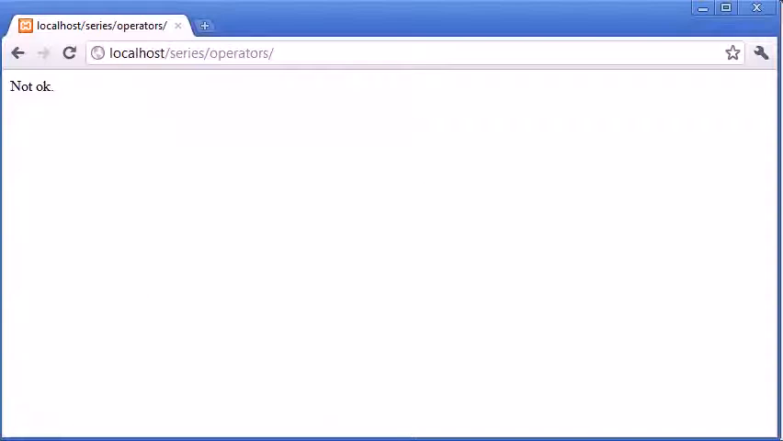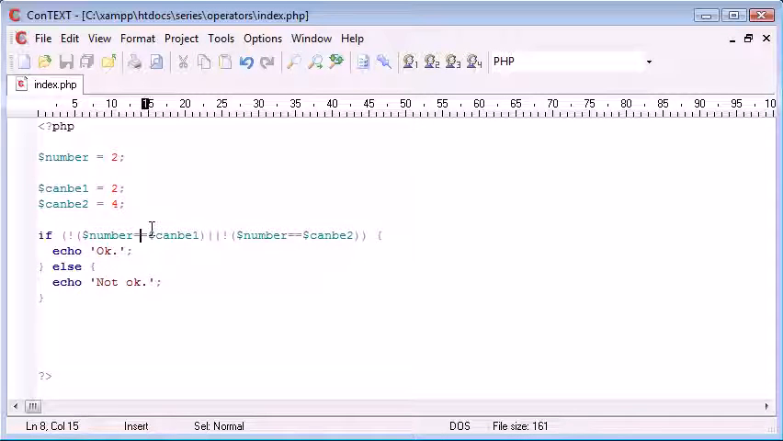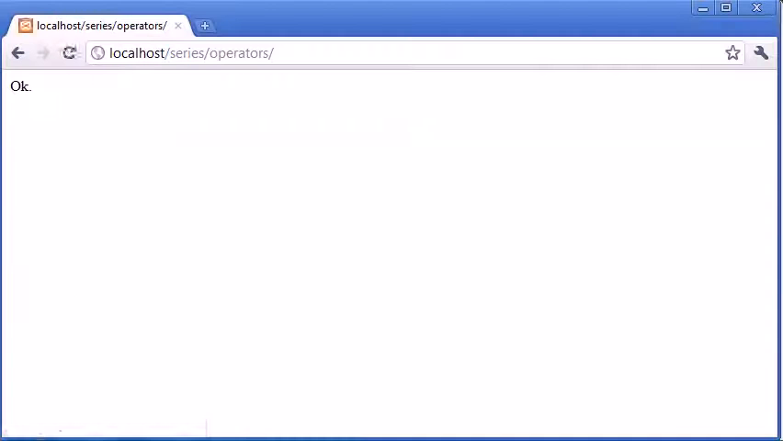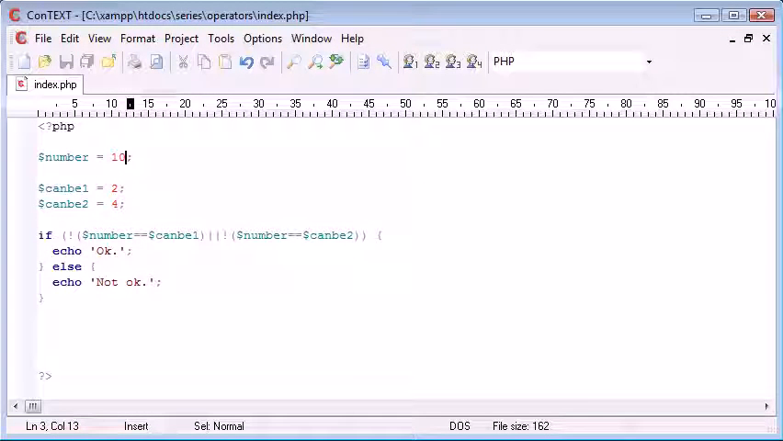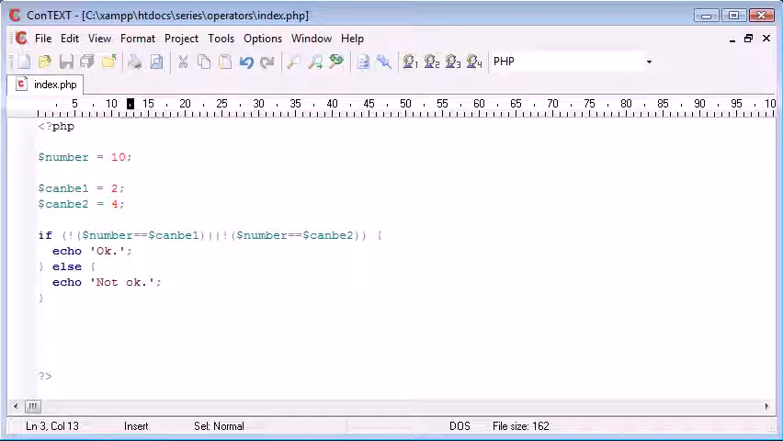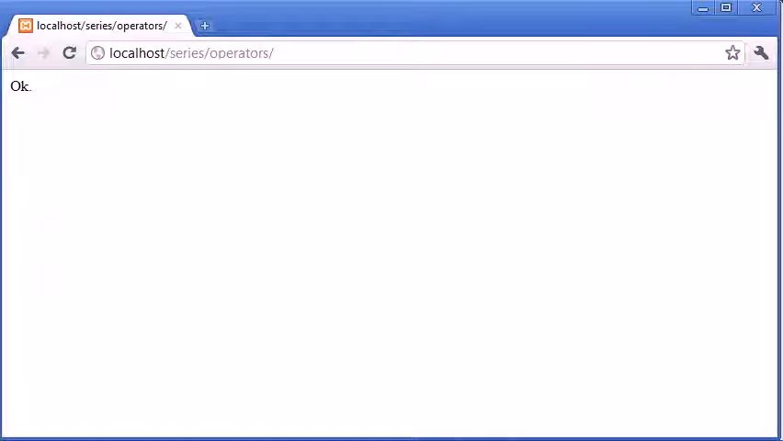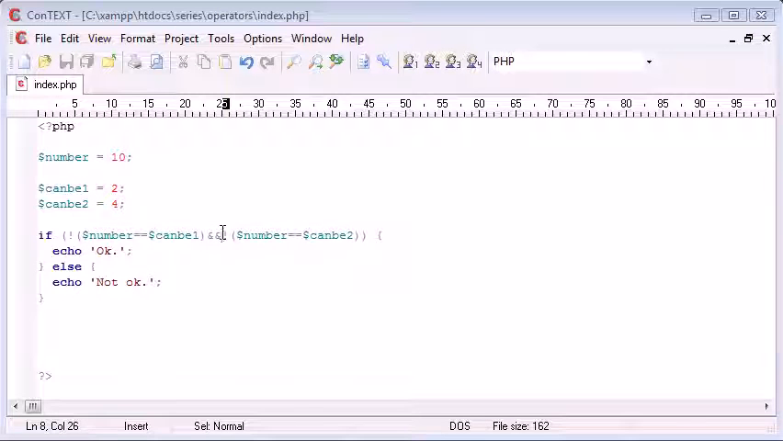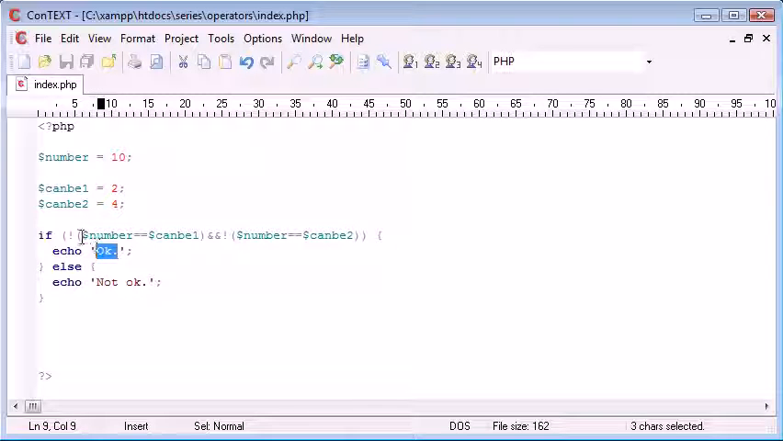So let's refresh, and at the moment it's okay. So the number doesn't equal 2. It does equal 2, so it's okay. If we were to do 4 and refresh, that's okay as well. But if it's anything else other than 2 and 4, because we've introduced this not, we're saying oh, and at this point we need to make sure this is and. Okay, I'm confused in my own logic. What we're doing is we're saying okay if the number is not 2 and if it's not 4.